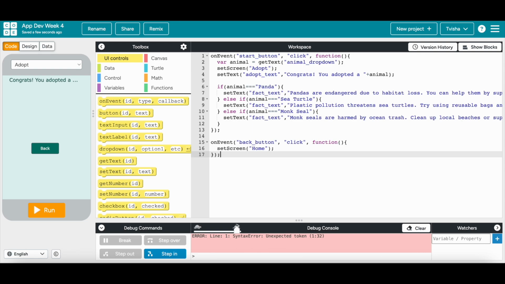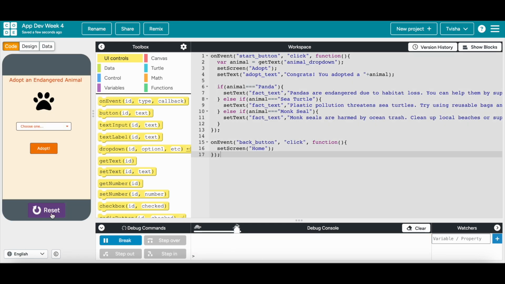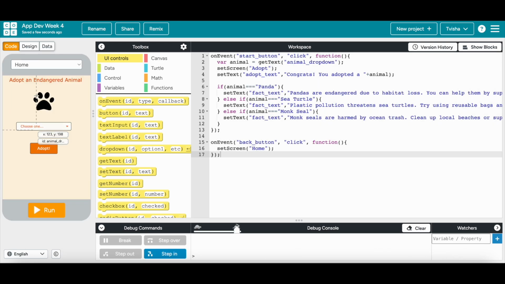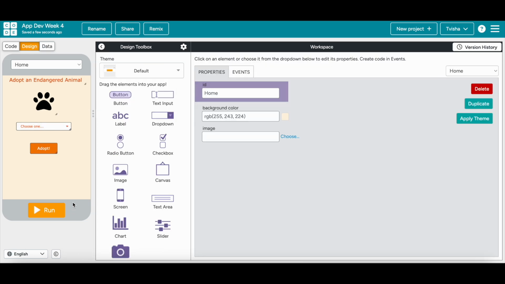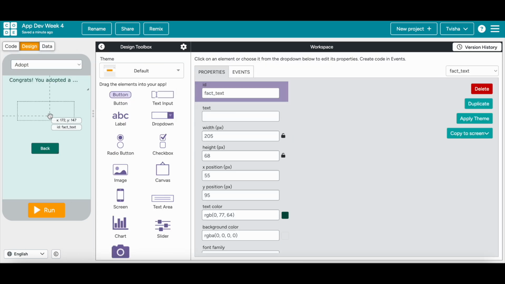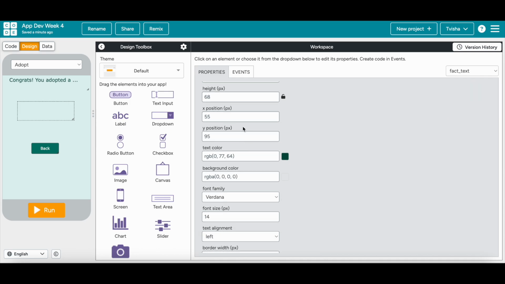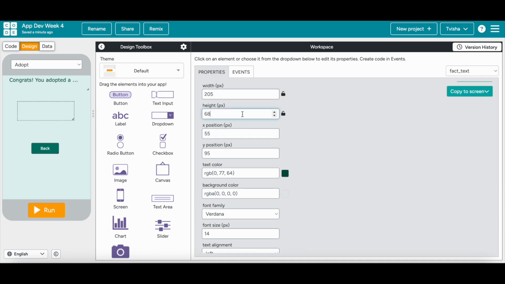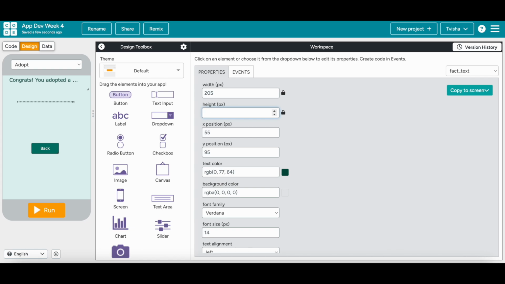Now we're done creating the Adopt app. To see how it works, click the Run button. If you select pandas, the Adopt screen is set to information about pandas. I think I may have also forgotten to lock one of the values. Let's quickly go and change that. And the height of the box should be 75. Now let's click the Run button.